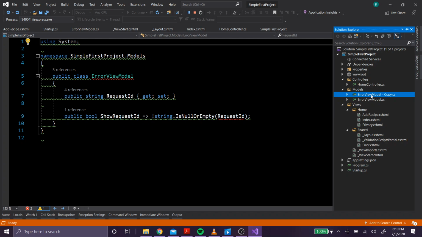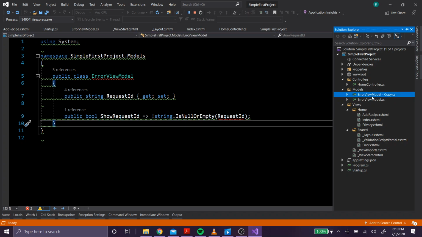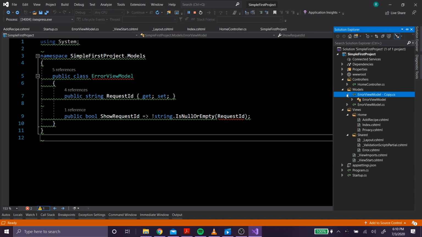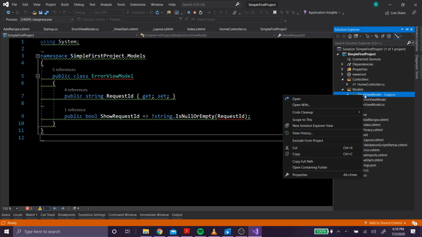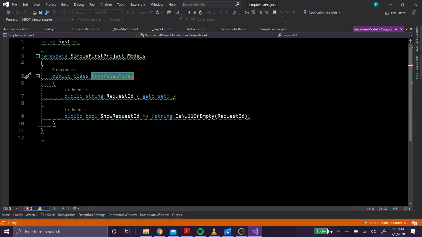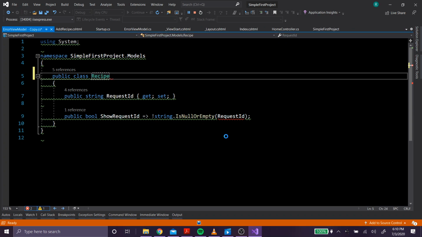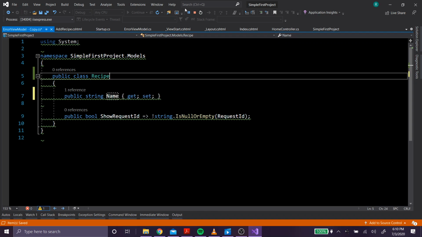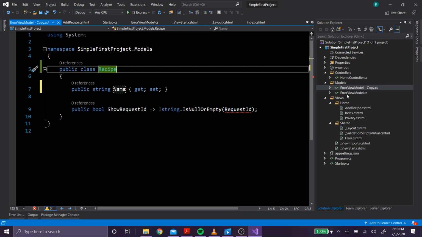Why is it not doing that? Anyway, so I'm going to start here. So this one I just want to call it recipe, right? So recipe has a name. Oh wait, we're running, so that's what the problem is. When you're running, you can't add or rename files. So go ahead and now hit the rename.